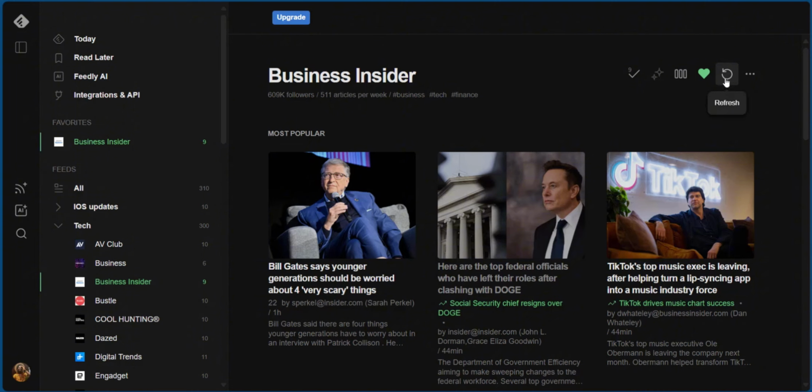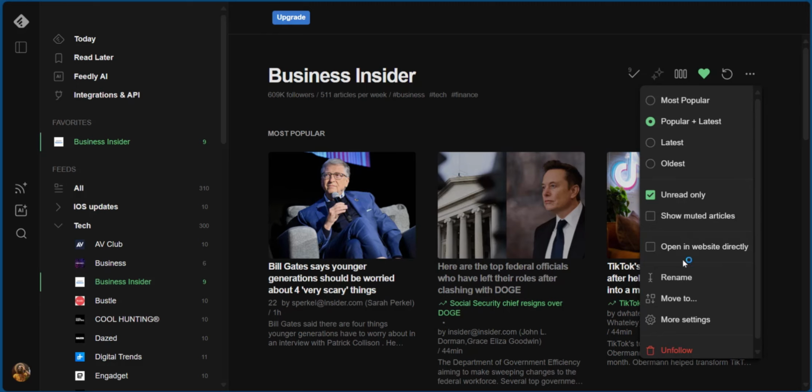If you'd like to refresh it, you can go ahead and click on the button, and here you have more options. Click on it and you can sort the articles that are available. If you don't want to follow Business Insider again, you can simply click on unfollow, and this will remove Business Insider from your list of feeds under tech.